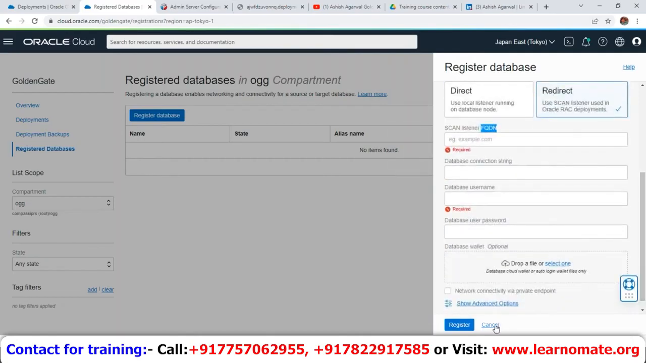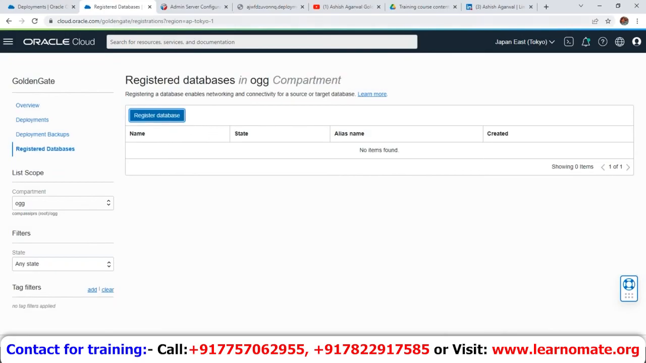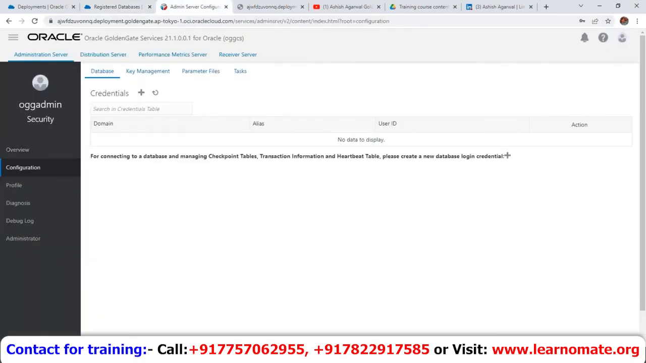Once you do that, click on register. It will be registered. Upon registering, automatically you will find that the credentials will come over here, and you can click on connect. If the connection is successful, that means you are able to connect.